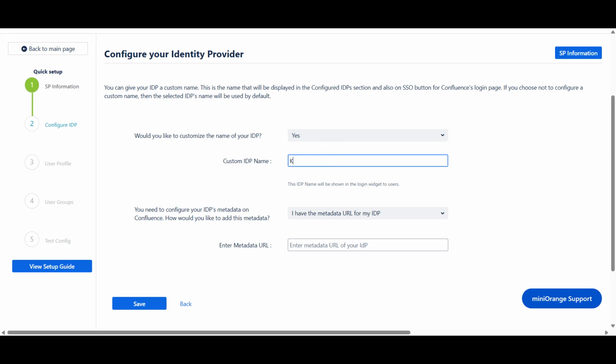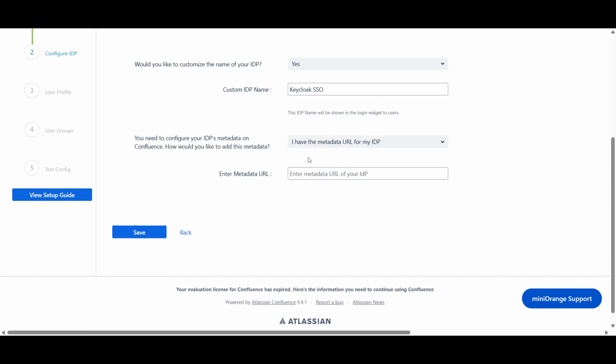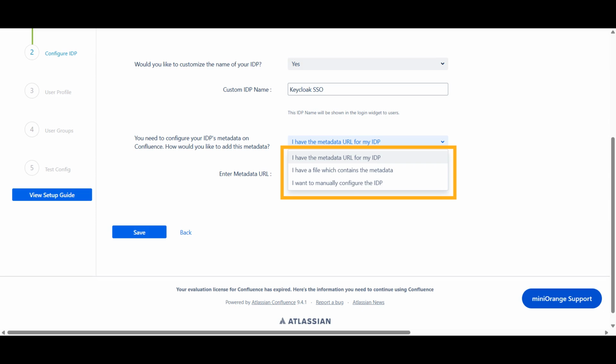Enter a name for your custom IdP. Continue with metadata configuration, and select the option that you already have a metadata URL.